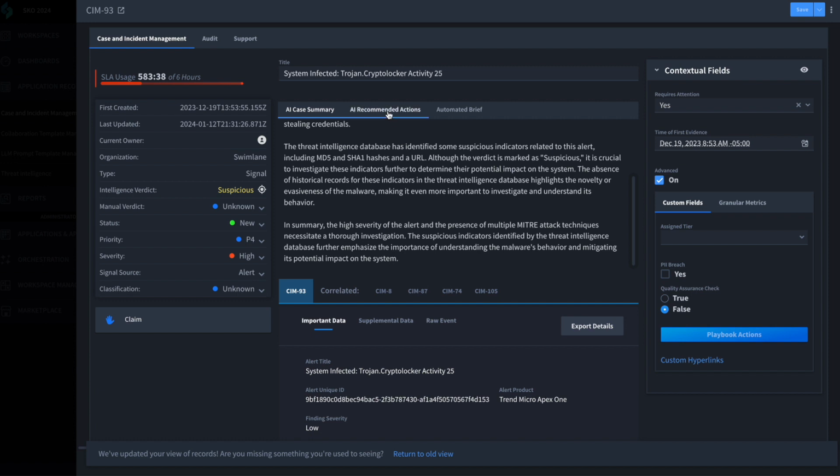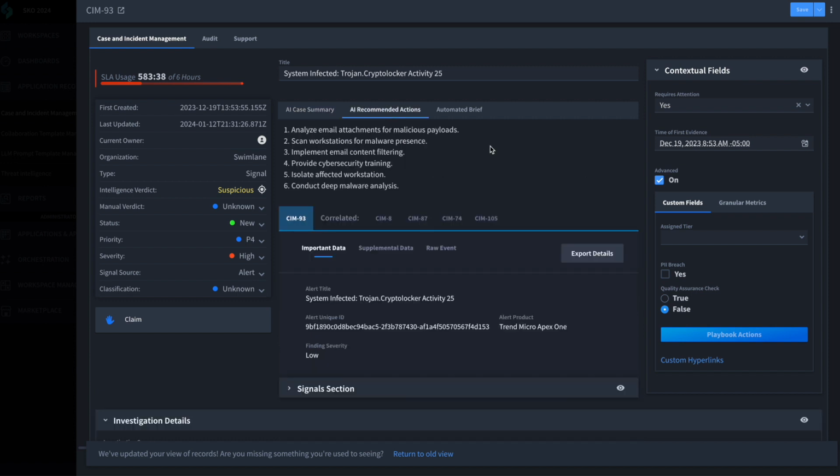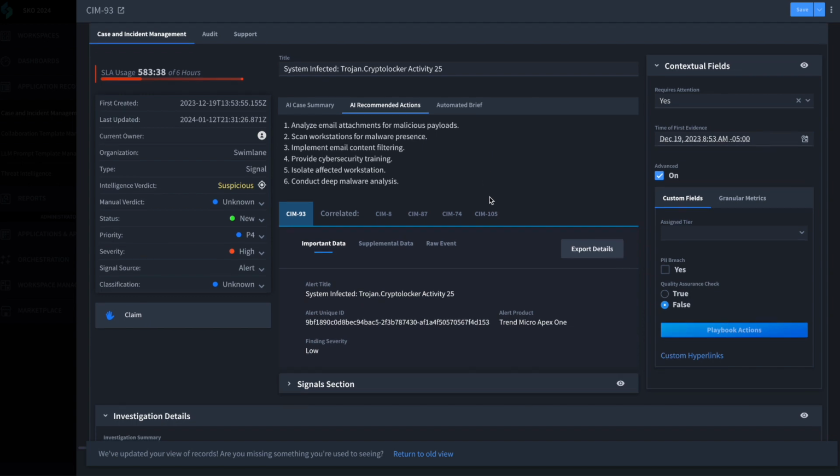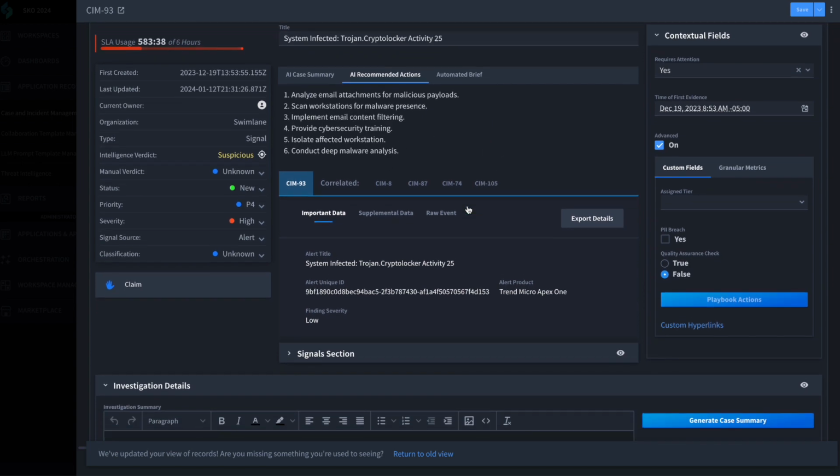Now, what the summary also generated was this recommended actions. So here are some steps we can take to address or mitigate this case. And so, this is tailored to the particular case, and we're going to keep working to make these even more detailed, more specific, more helpful. So let me just scroll down and show you another feature. So that's our case summary.